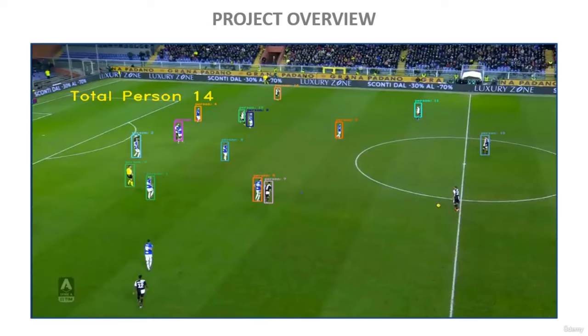Welcome to the project overview session for the project Tracking Football Players Using Object Tracking. Now, in this project, we are tracking the players in a football match video where we are providing a unique number to a player, and in the consecutive video, we are tracking that player with that unique number. For this, we are using the SORT framework for tracking and YOLO for object detection.